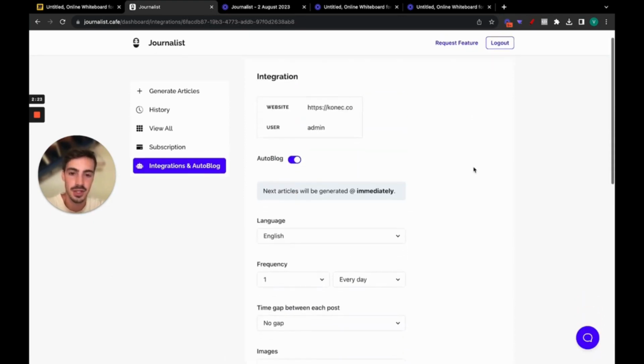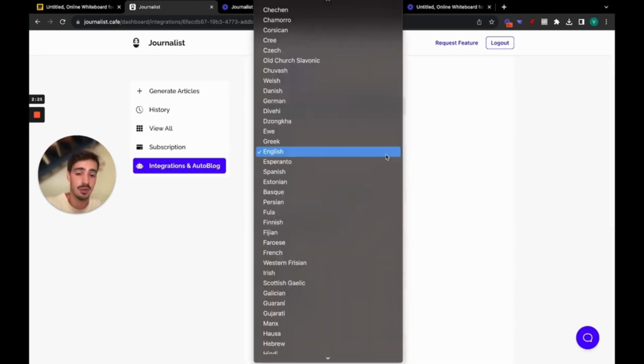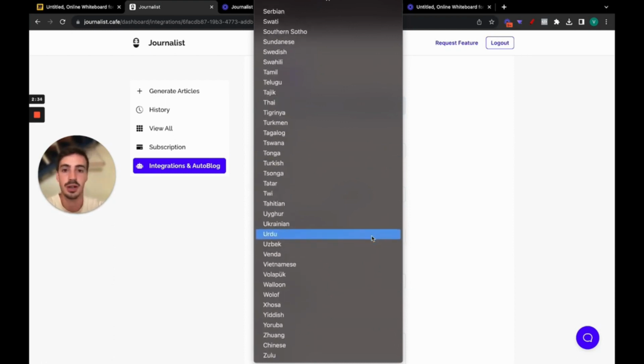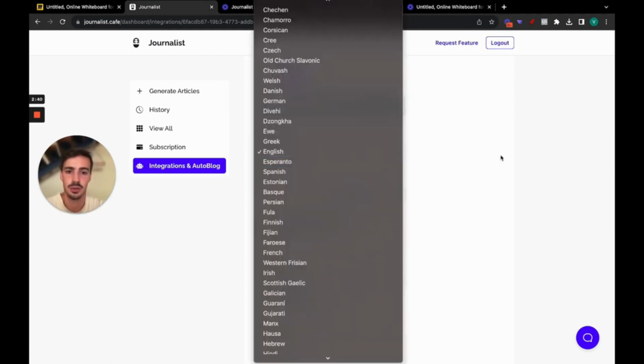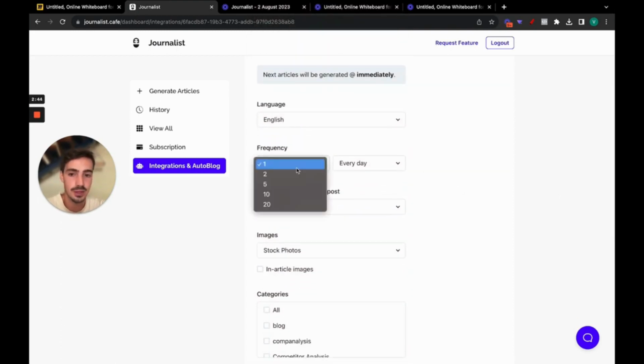So first things first, you're going to see here is the language, right? You can have blogs in Portuguese, English, Spanish, Greek, any single language you want. It's not just English. The goal here is to give you the opportunity to do this for international markets where the competition is much, much lower. So let's just do English for now, but again, just note that you can do this for any single language, which is pretty cool. So then the frequency, how many articles you want to publish a day? Let's do 20 every single day.